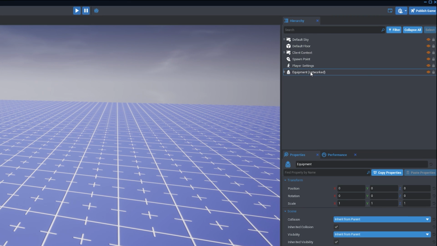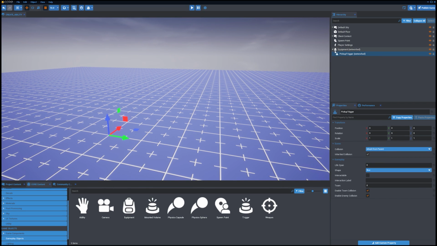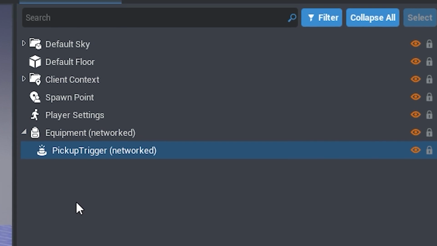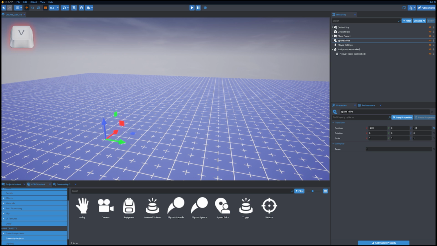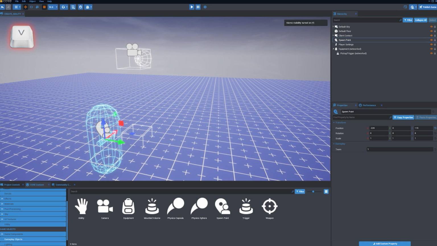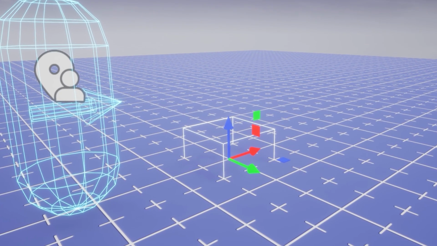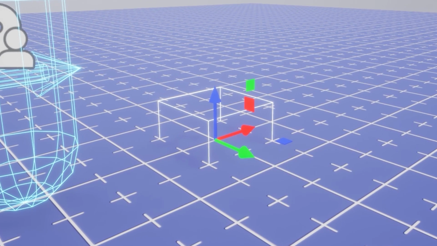This will add an equipment object to your project hierarchy. Equipment comes with a pickup trigger that allows players to equip the object when the player touches it. When you drag the equipment into the project hierarchy, it will drop into your game scene at the location 0,0,0, which will look like this. If you do not see anything, press V on the keyboard to toggle the gizmos, which is all the game objects, on or off. The white box you are seeing is the pickup trigger, which is what allows you to pick up the equipment.